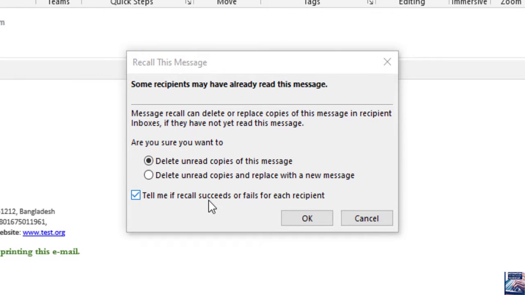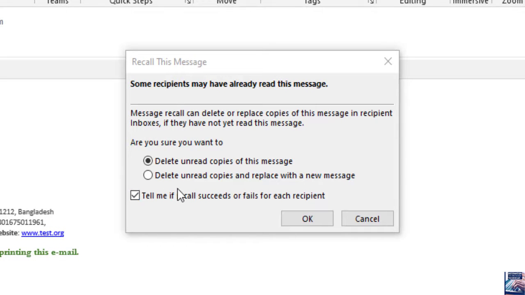So here you will see a dialog box, and in this dialog box you can see two options. One is delete unread copies of this message, and second is delete unread copies and replace with a new message. So I am selecting delete unread copies of this message.